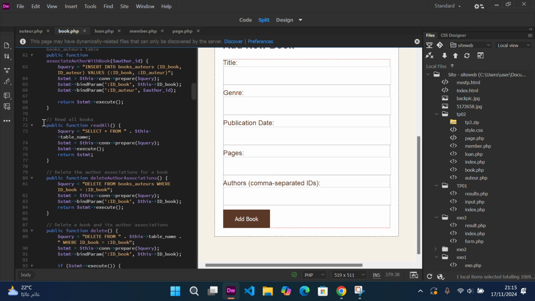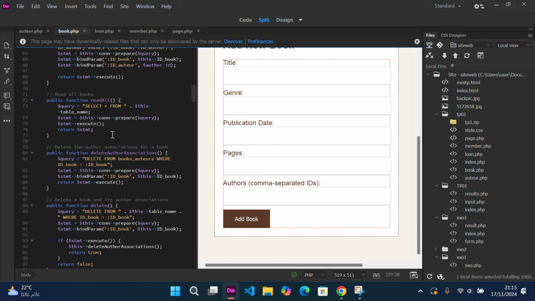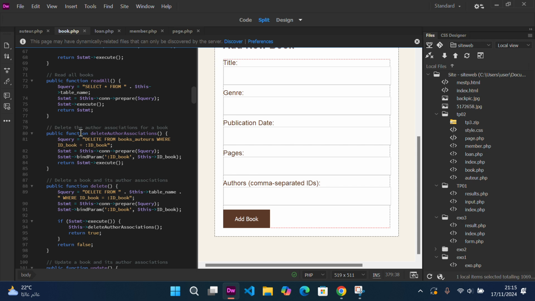Here we will read all the books from the table books, and we will display them here. Here we will delete the author. If we change the author of the book or delete it, we will also delete it from books author here.